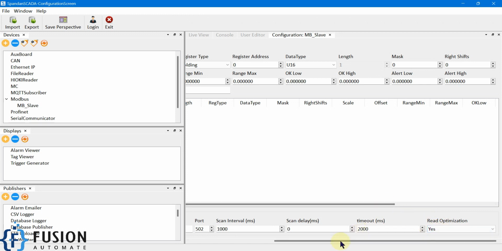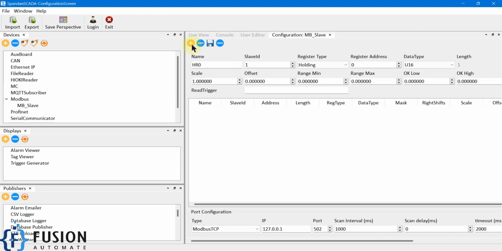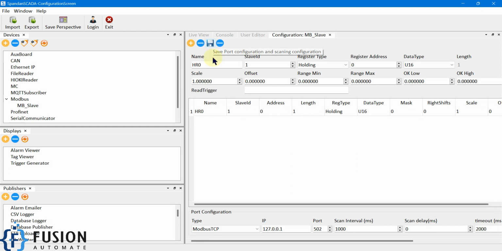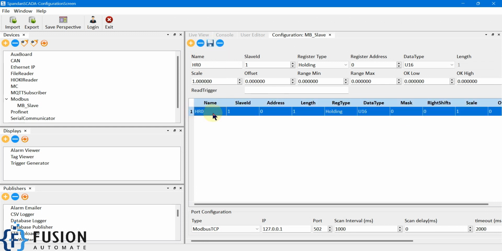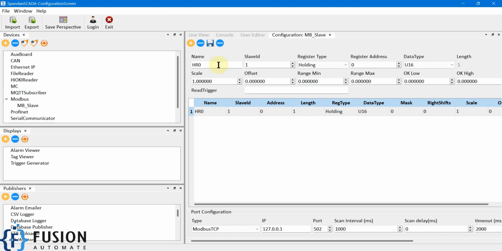After that, you have to click on this plus icon to add the register to the configuration, and then save it. You can see here, save port configuration and scanning configuration. Now we have added one holding register. If I want to add a second holding register, I can rename it HR1, read the holding register at address 1, click here to add that holding register, and save it.